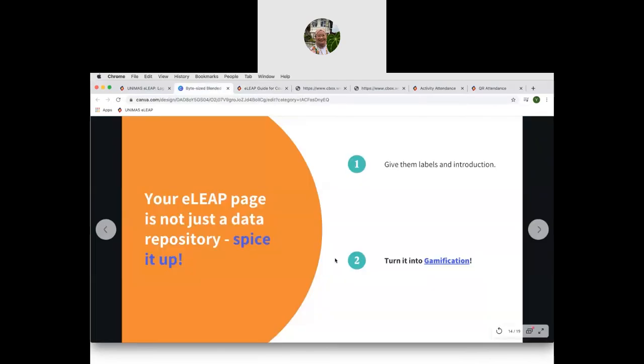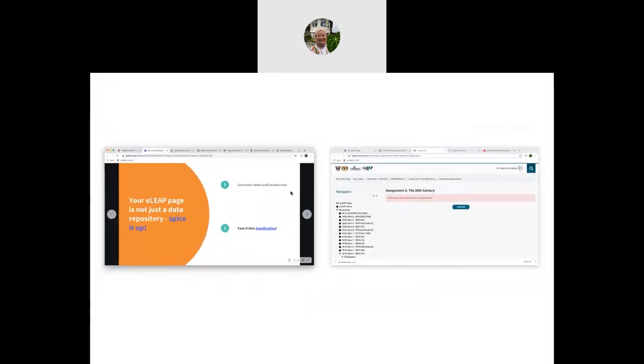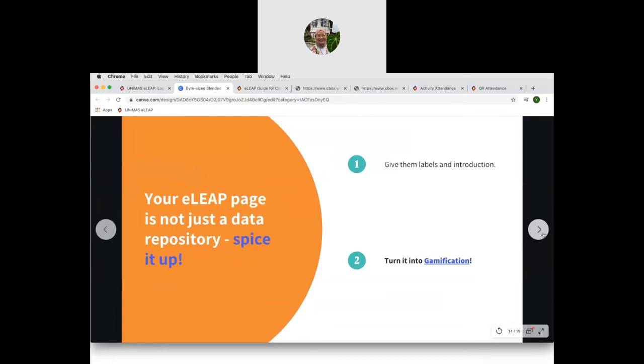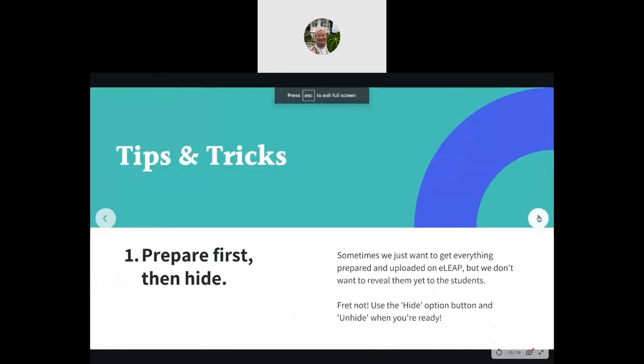And okay, so that's it. There's not much here, just tips and tricks. Like I said just now, prepare first, then hide. Sometimes you want the eLEAP page to be ready and prepared, so you just upload everything. For example, you have the assignment brief, but you don't want to reveal it first, you can hide it, just like I mentioned just now. And you can unhide it or show it when you are ready.